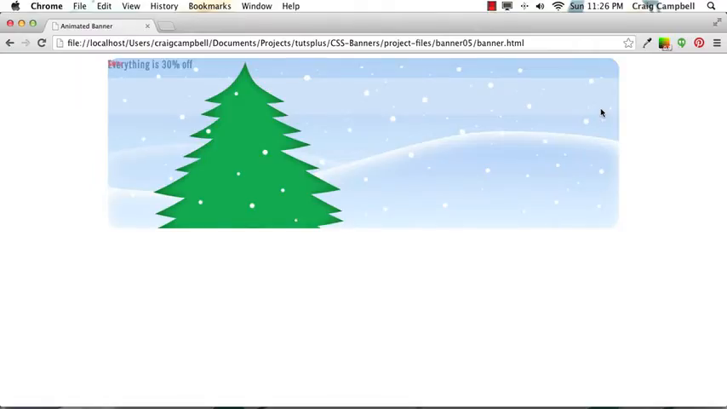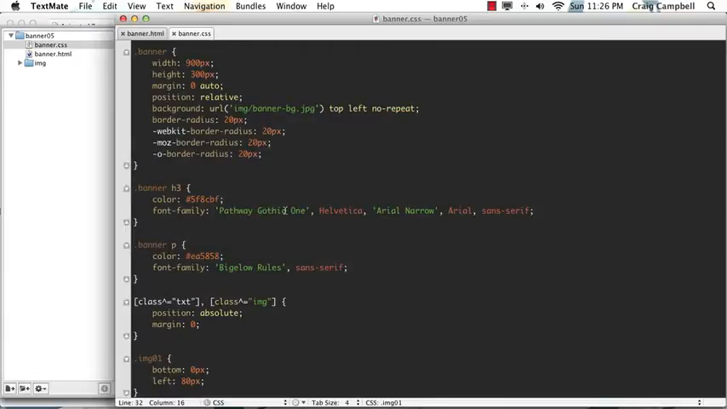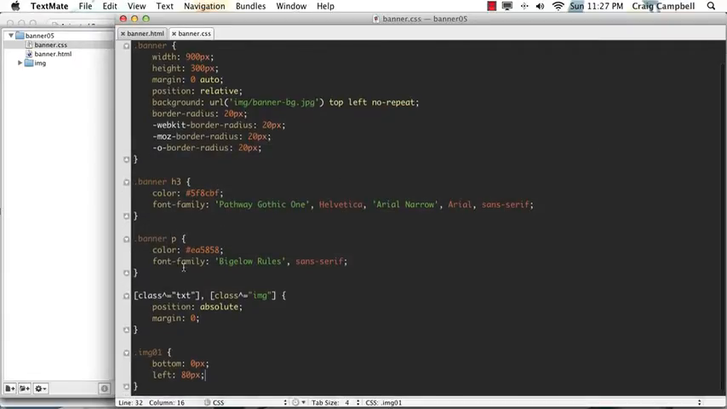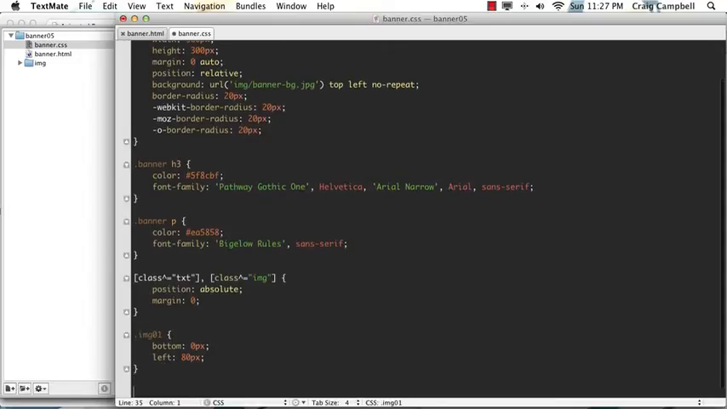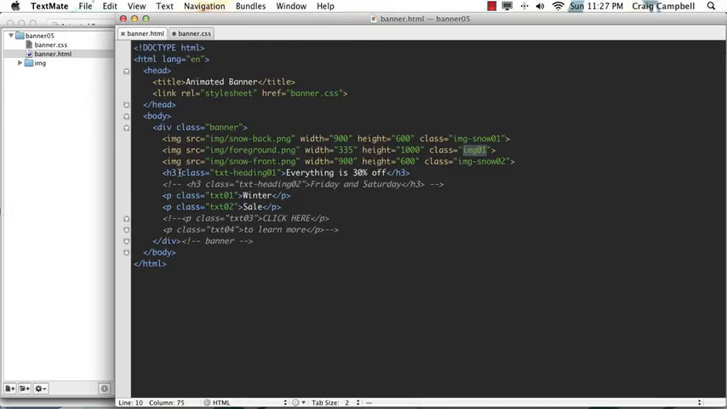I want it to be larger, and I want it to be in all caps. So let's jump back into our code and let's make that happen. Down here at the very bottom, I'm going to create a new rule for that heading, and if we go back to our HTML, we can see that our first heading here has a class of txt-heading01, and our second one has a class, obviously, of txt-heading02. So let's target this one first.